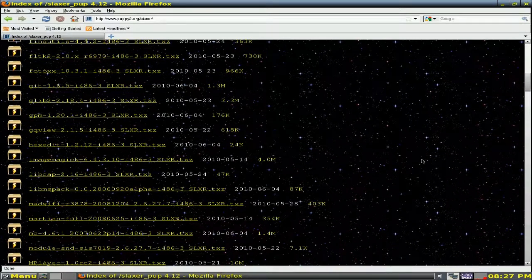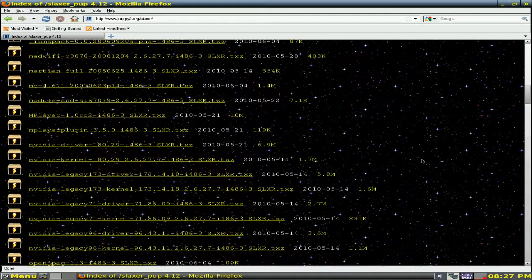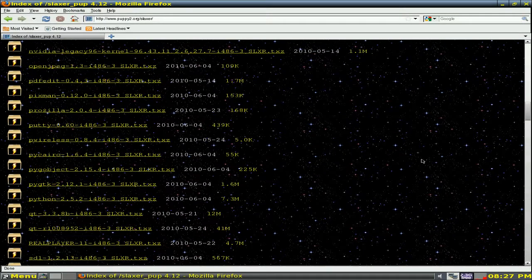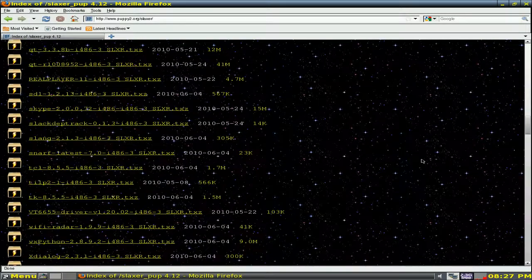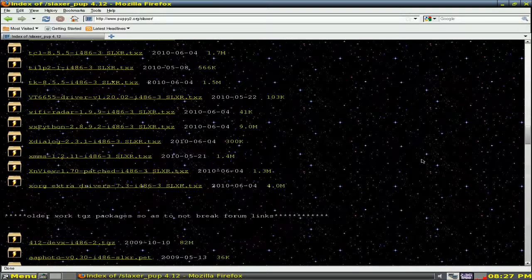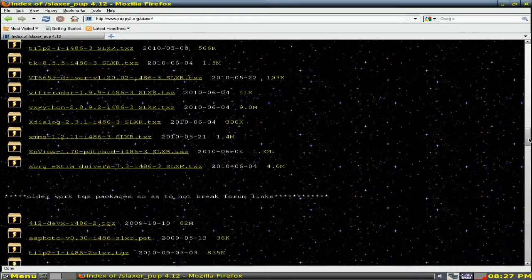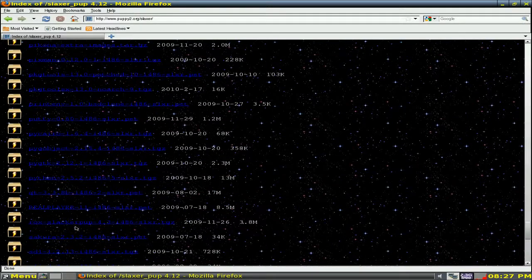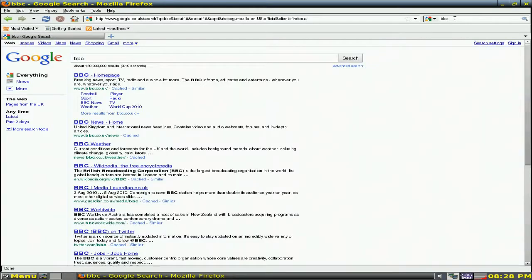So I've been having a little play. I've not installed nothing really yet. I've got to just show you before I start having a play around. But as you can see, there's all the NVIDIA drivers, Putty's there, all the stuff for Python is here, etc., etc., extra drivers, and there's older Slack stuff here too, and some pet files as well. So there's plenty here for you to play with, to have a little laugh and pass the time. You might even like it and keep it as your main system.